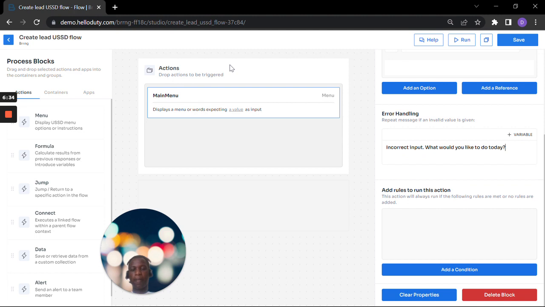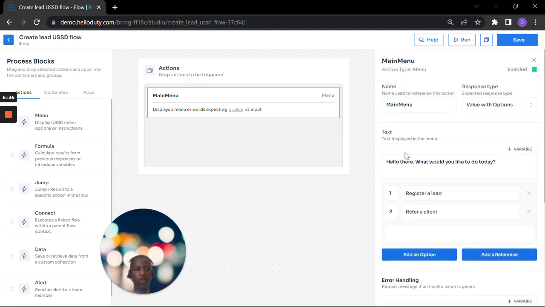All right. Having said that, let's now review our menu, our main menu block. So this is the first point of interaction the end user will see after dialing in the shortcode. So notice it provides us with two different paths that it can take. One, it could be register a lead. Two, it can be refer a client. So we need to be able to take into account these two journeys, so that if the end user chooses one, they go through the registering a lead journey. If they enter two, then they go through the refer a client journey.